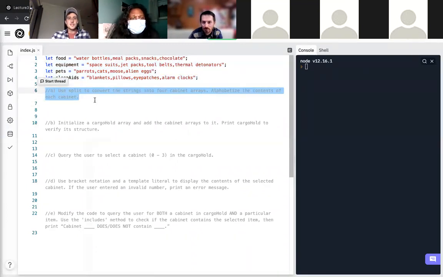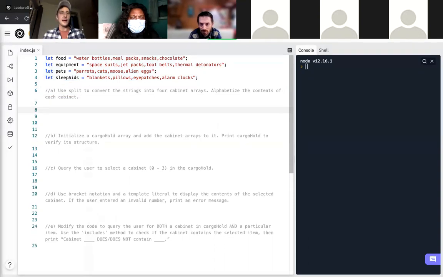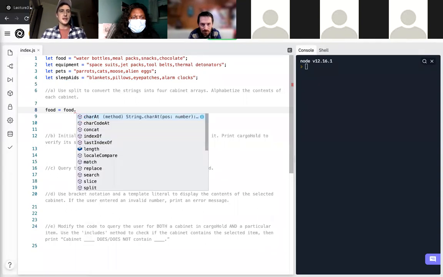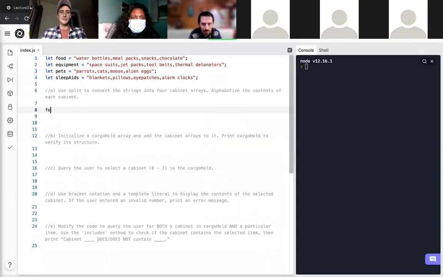Use the split to convert the strings into four cabinet arrays. Alphabetize the contents of each cabinet. That one we know, so I'm not going to take too much time with that. We're going to say food equals food. Let's just make them into different variables, just in case. Let cabinet, I'm going to say food cabinet. Food cabinet equals food dot split.